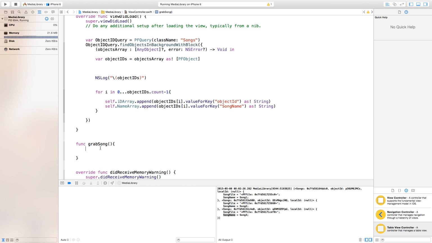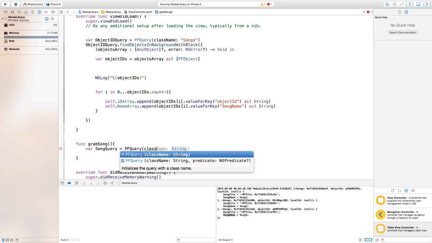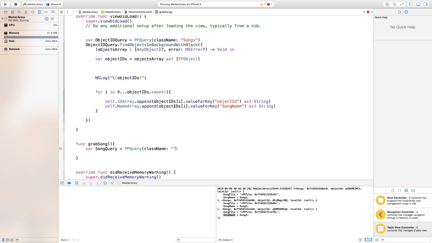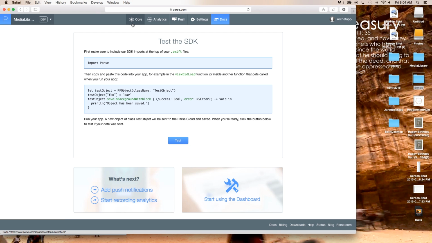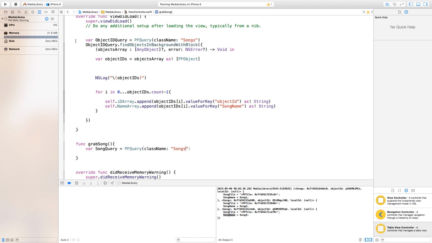Now what this is basically doing: when we select a certain part out of the table view, we want to grab a certain song. So what song is that? We want to first say var songQuery will be equal to a PFQuery for the class name of our string, which will just be songs again. So we're basically grabbing from the class that we had right up here. If we were to go to Core, you can see inside over here we have our songs class again.